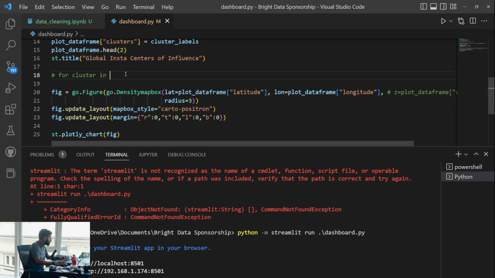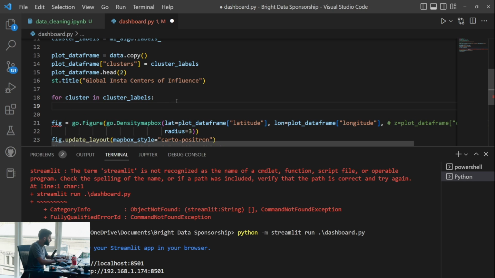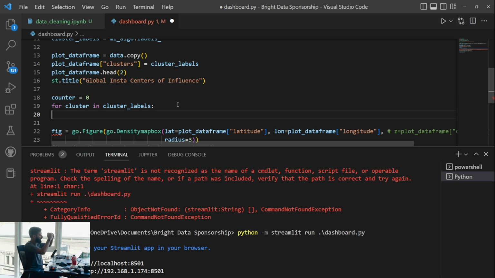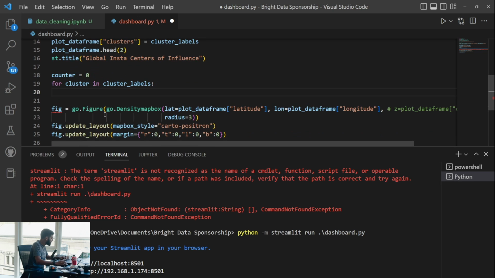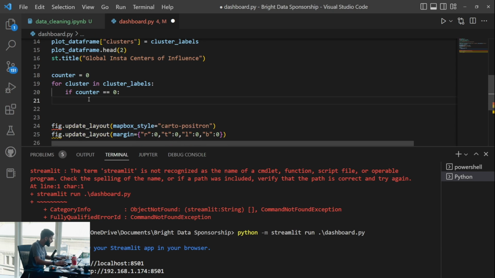So what we need to do is for cluster in cluster labels. So for every cluster, I'm going to create a counter here, because what we need to do is create a figure object, and then on top of the figure object, we need to keep updating the traces to add more traces to it. So I'm going to do for cluster in cluster labels, if counter equals 0, then basically just copy this logic over here, create the figure object we need.